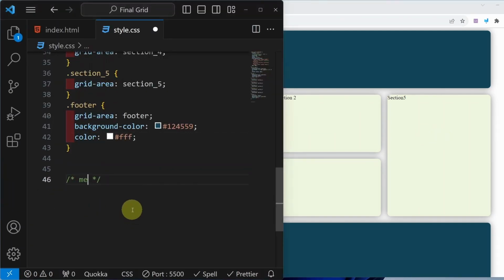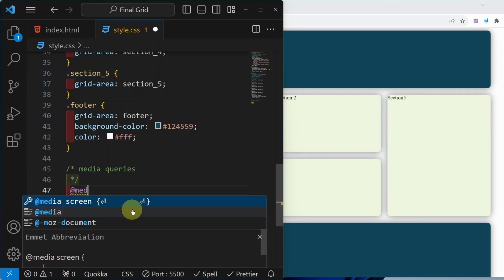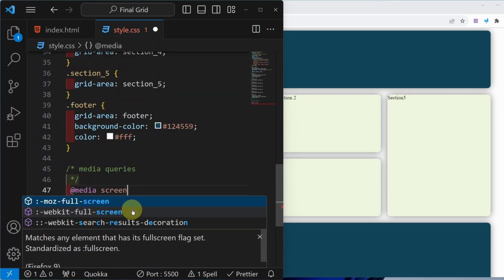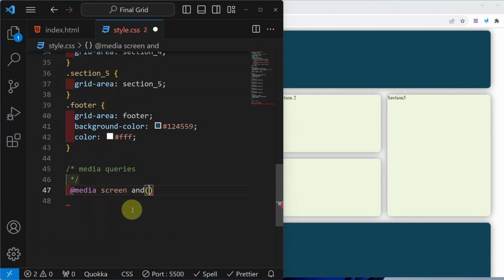Now we will be writing media queries. First breakpoint, I just want to give it to 1000 pixel. So I will write here media screen, and inside this I will be using maximum width. Whatever you want, you can give. Suppose if you want to use minimum width, then also you can use, but accordingly you have to give these breakpoints.